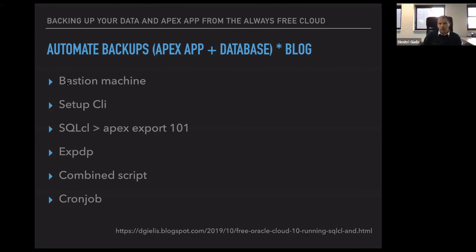What you want to do, I call it a bastion machine. So you set up a compute instance, and it's in my blog post too, how you do that. This is just a Linux machine that sits there. You set up your command line tools like I did on my local machine here.